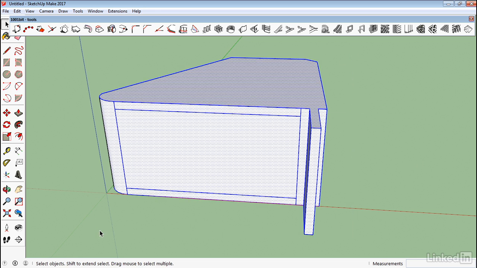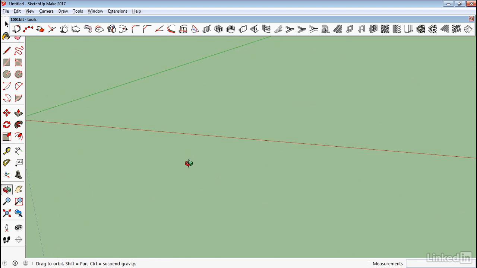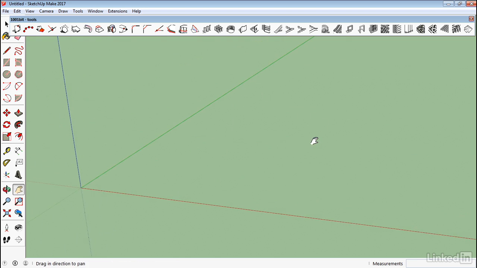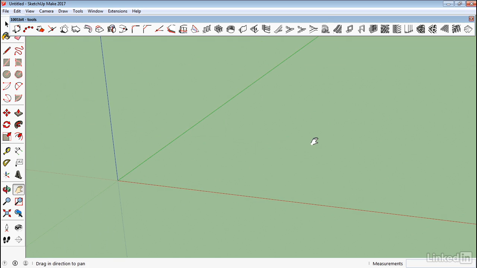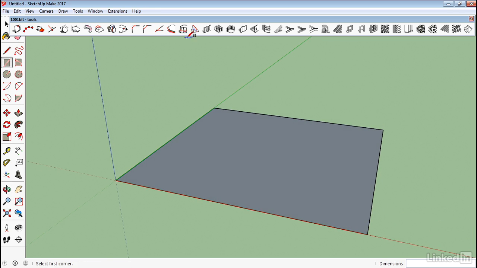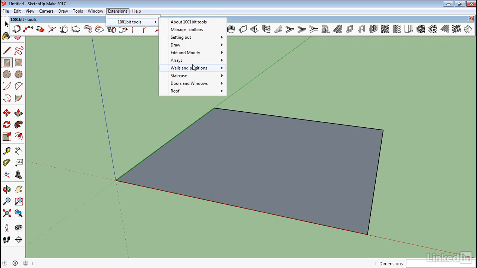Now, in addition to this, we've got some other really great tools. I love the fact that it has all of these architecturally based tools. One of the ones that I like a lot is the ability to add walls. So let's go ahead and just draw another simple rectangle. And we have a wall tool here. And under extensions, you'll find it under Walls and Partitions, Vertical Wall.